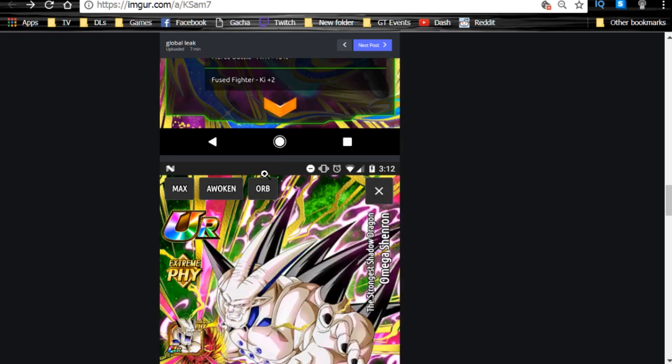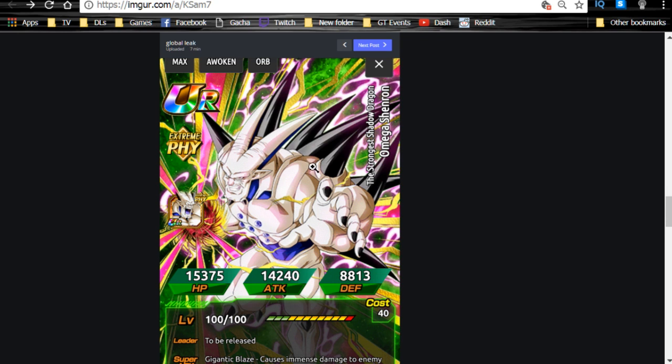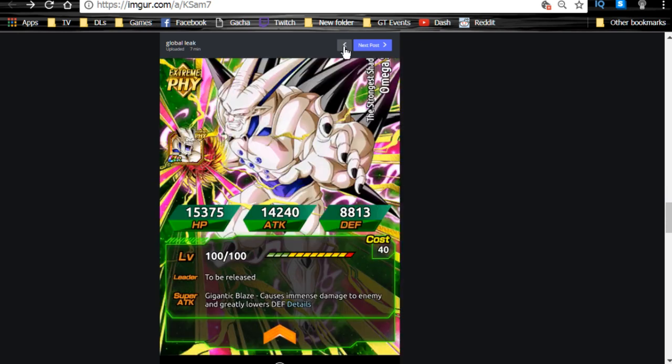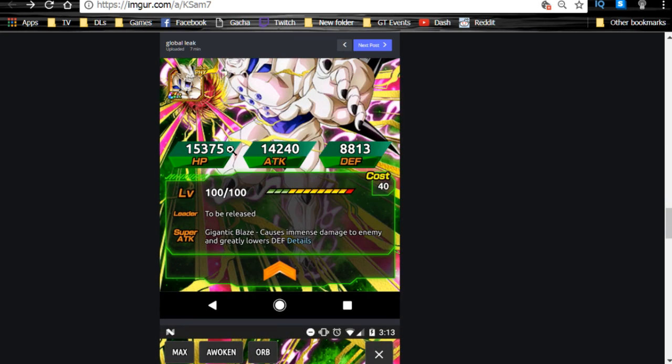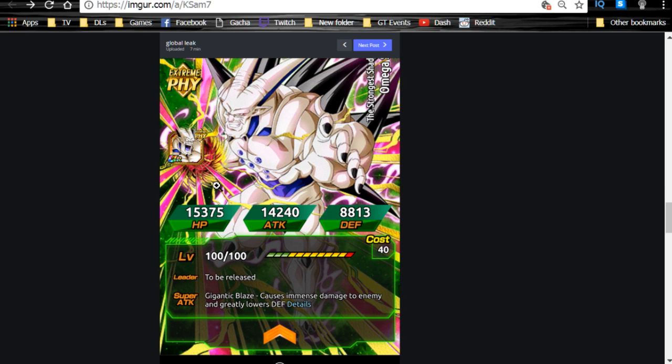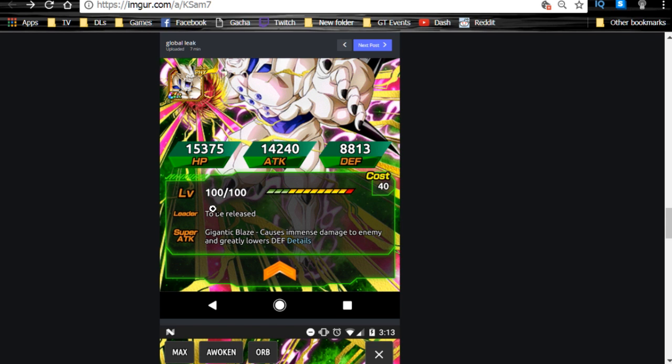But I mean, he's not horrible. Attack was 120% with an immense damage multiplier. He's not bad. All right, the next one we're going to talk about is the strongest Shadow Dragon, Omega Shenron. This is his SSR variant. He's a physical type. His max stats before dupes or after dupe system should technically be 15,375, attack of 14,240, and defense of 8,830. Super attack, Gigantic Blades, causes immense damage to the enemy and greatly lowers defense.